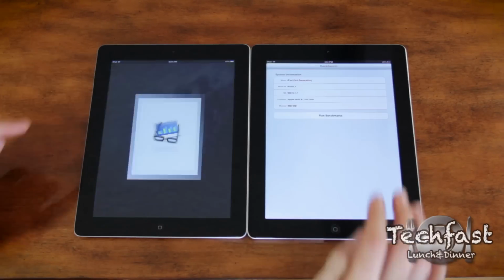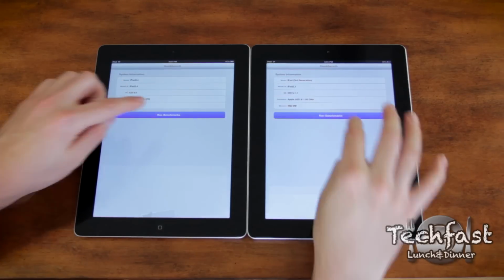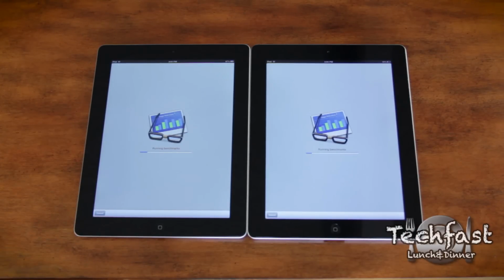I'm going to go ahead and start out with Geekbench, and aside from the obvious A6X processor on the iPad 4th generation, really the only difference is the Lightning port, which really isn't going to give you any added functionality, and an improved front-facing camera, which really isn't a huge deal for most.